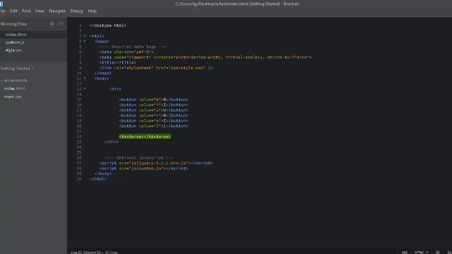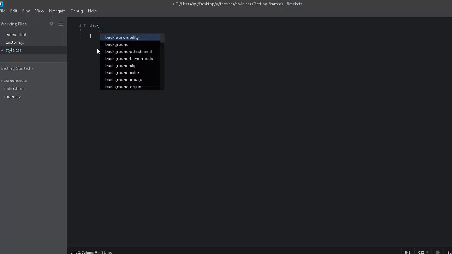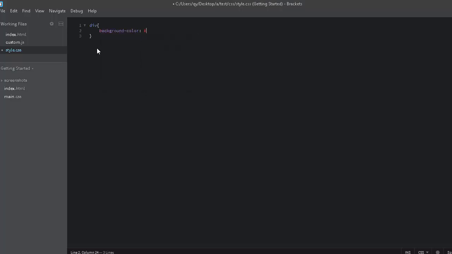I will reload and see how my page looks, as you see here. I will now go to my style.css. I will add to the body or to the div a gray background color, a padding of 20 pixels, and a border of 1 pixel solid. I will reload and see how my page looks.